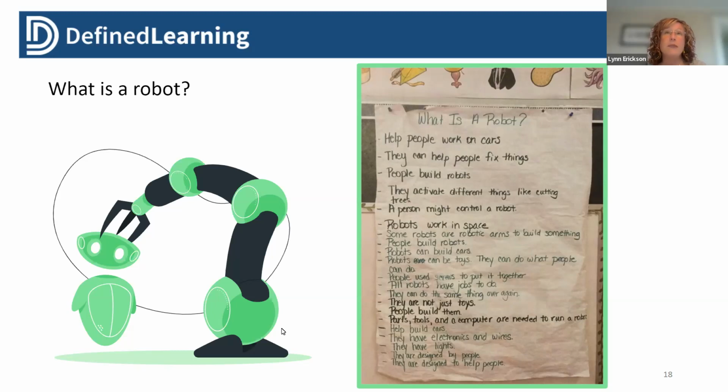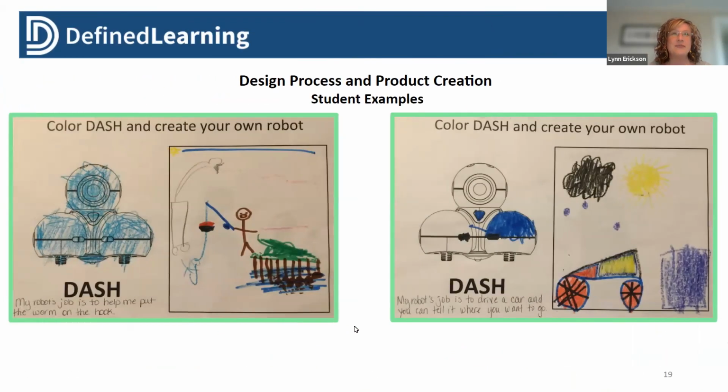We had discussions about the jobs that robots do. And as you can see on the screen, those are all of their ideas for what they thought a robot was. And that chart was added to throughout the week, and their performance task at the end was to design a robot that could help solve a problem that they currently have. So here are some examples of student work and their designs.